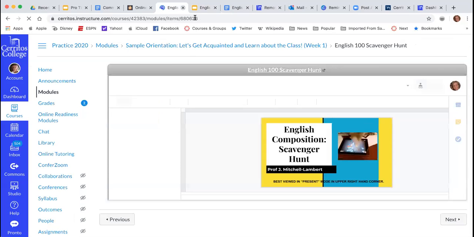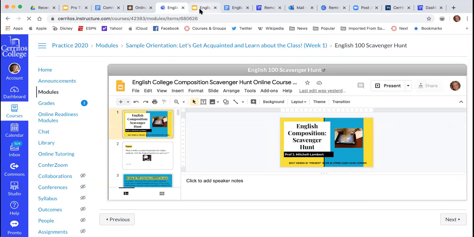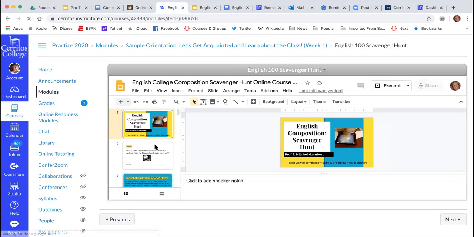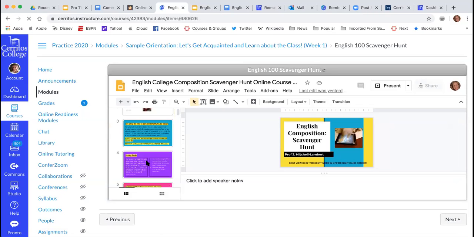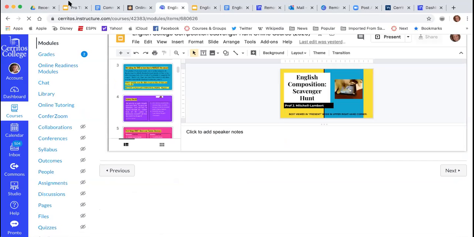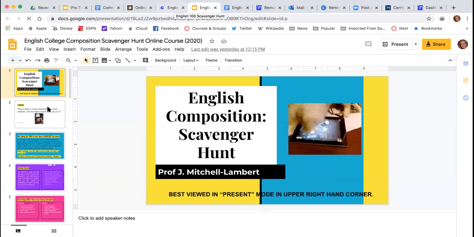My scavenger hunt is taking a moment here. I'll check it out one more time. Let's see if it's ready to go. Zoom makes everything so slow. It's a little quicker in here. So I have different slides here explaining what I do in my class, and I really want to get onto it so that you can see it, because there's a slide I want to show you in particular. But there we go. Okay.